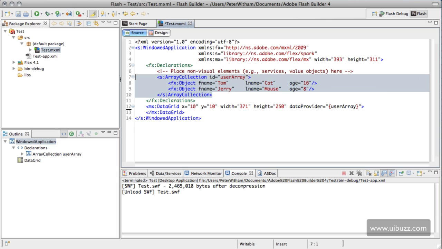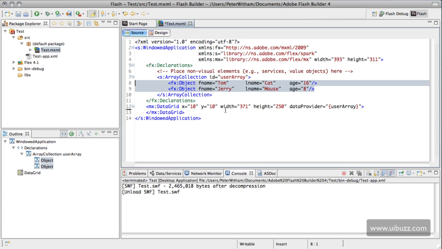I've defined and created an array collection here with an ID of username. It's got some objects in there. On each of the objects, we have these properties. We have an F name, an L name, and an age. And as you can see, we essentially have two rows of data here, two objects of data. And on this data grid down here, we've got a width and a height and a location. And the data provider is pointing to this array collection up here, this user array.